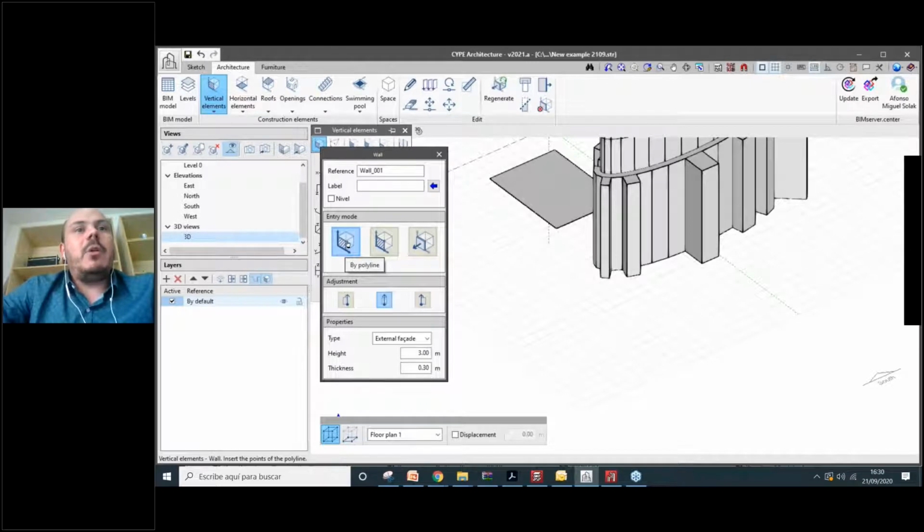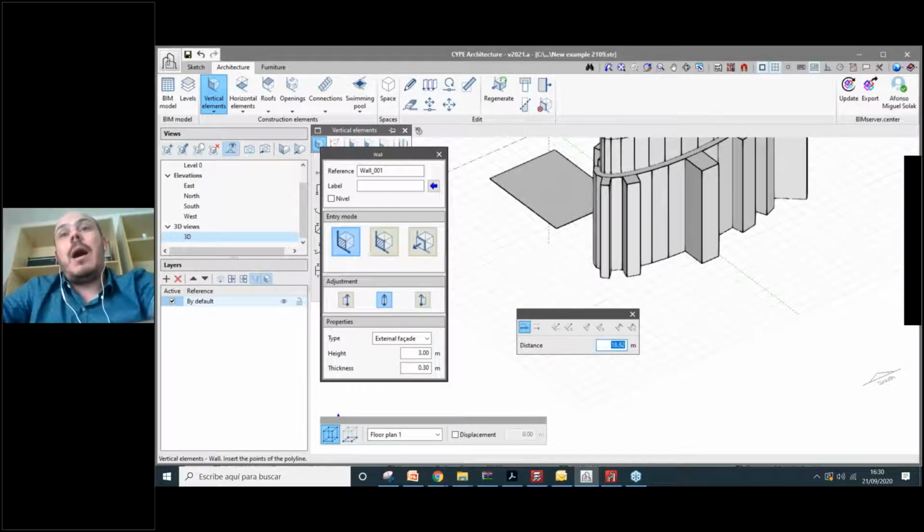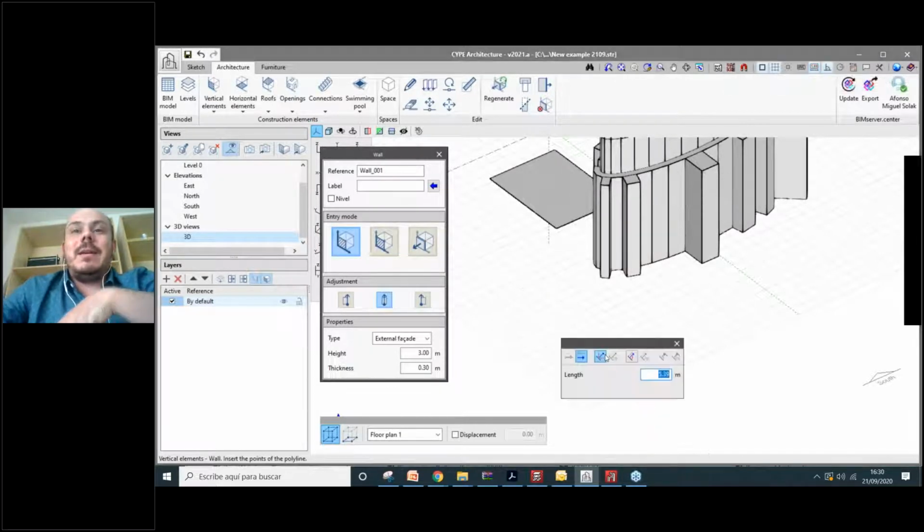What it means, I will define an adjustment if it's the center, left or right, the type if it's external or internal, the height, and a thickness. And then I must draw a polyline using, for example, tools like this, the orthogonality and this option that, when you activate it, you can put the length of this segment, for example, 4 meters.